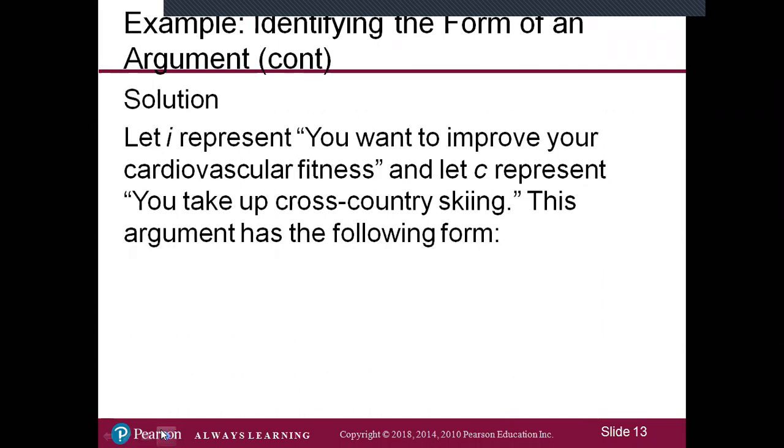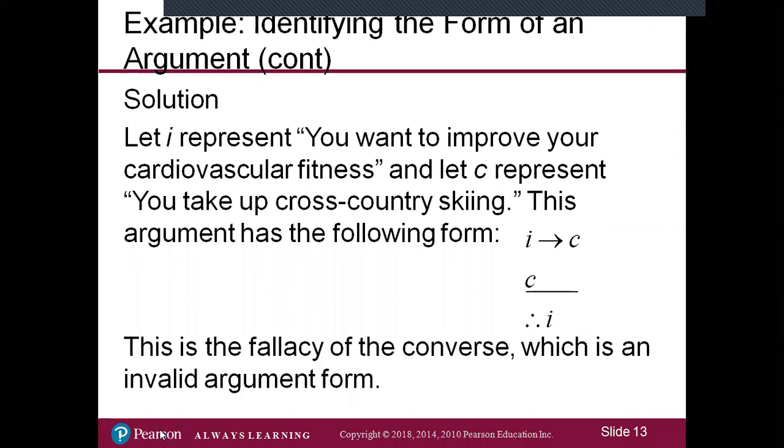Let I represent you want to improve your cardiovascular fitness, and let C represent you take up cross-country skiing. This argument has the following form. If I, then C, C, therefore I. If I implies C and we have C, then we must have I. This is the fallacy of the converse, which is an invalid argument form.